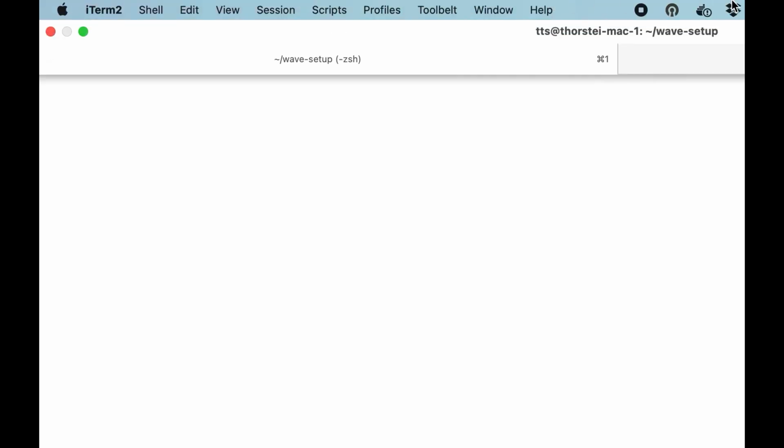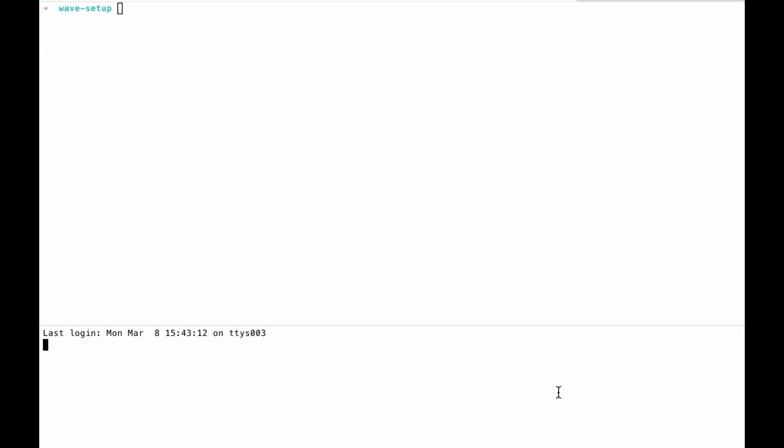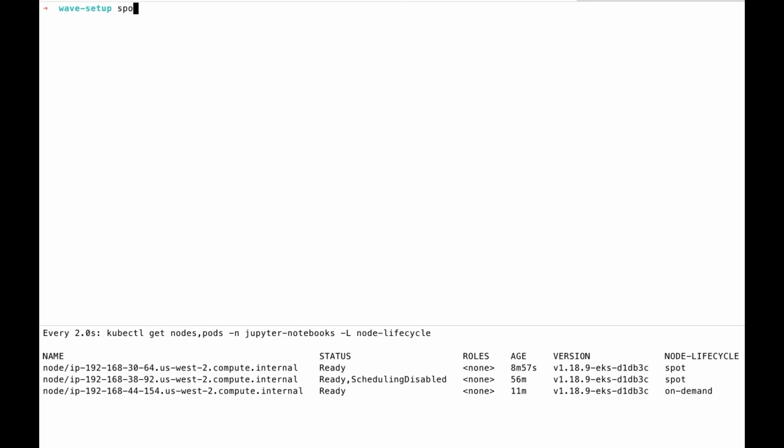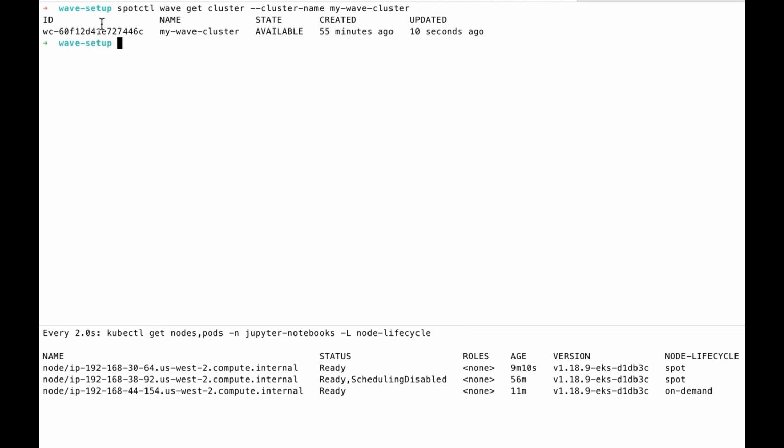Now, we don't just want to show you the Jupyter Notebook interface. We want to show you what Wave is doing underneath the hood. So we're going to split our terminal into two parts. On the bottom, we're going to list all of the nodes and pods that are involved in running the Jupyter Notebook environment. You're going to notice a combination of both spot and on-demand instances. The on-demand node will take any non-interruptible workloads such as the driver, and the spot nodes will take the jobs that are actually provisioned by the Jupyter Notebook when we run them.